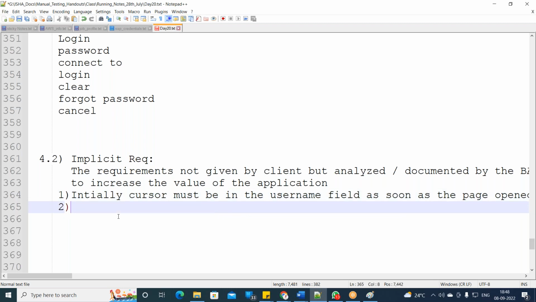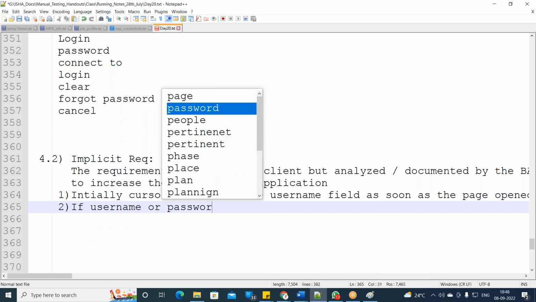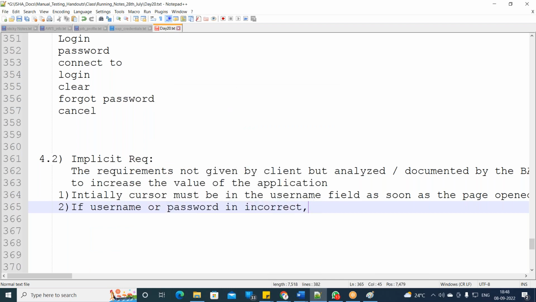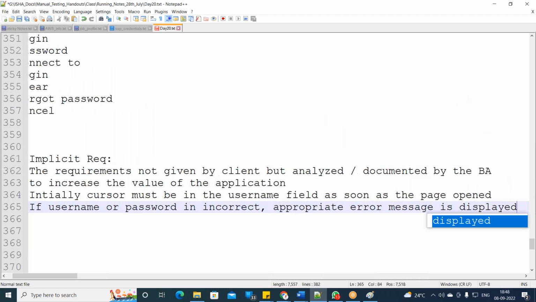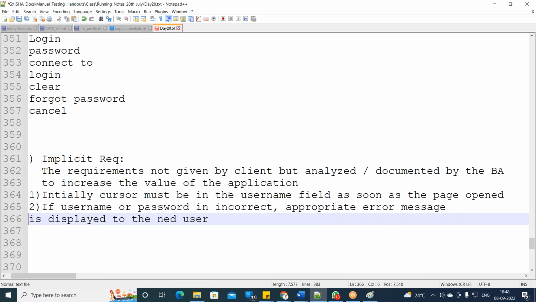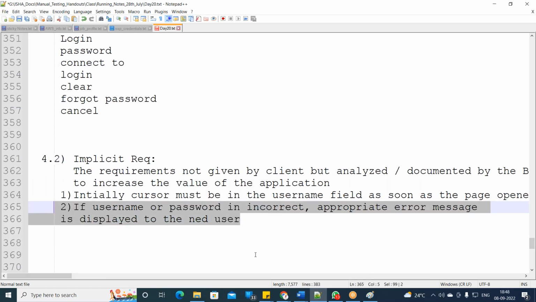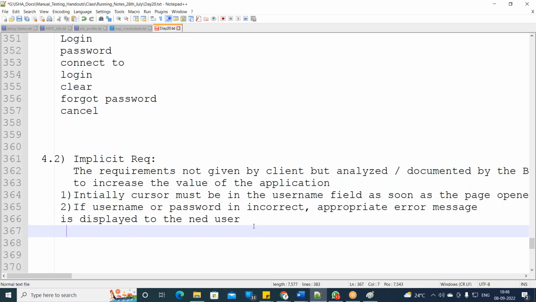Second thing: if the username or password is incorrect, an appropriate error message is displayed to the end user. Again, the client need not tell. With the knowledge the business analyst has, he will cook up, meaning he will come out with this requirement. Have you understood, guys, what these implicit requirements are?